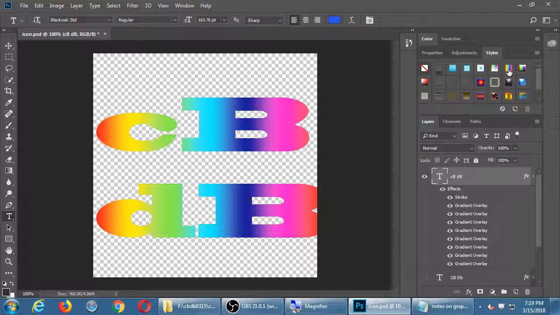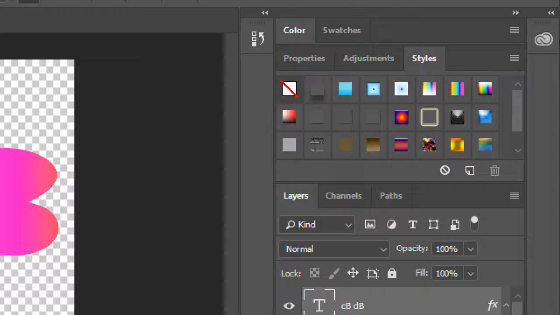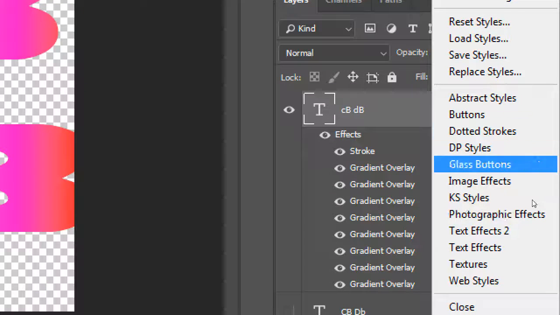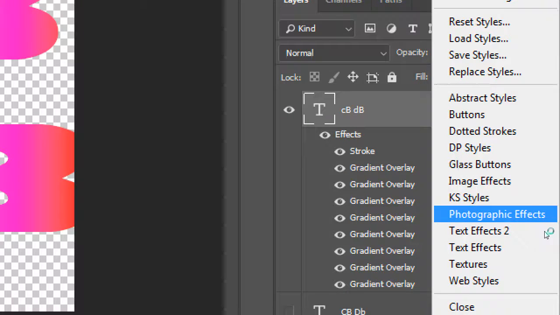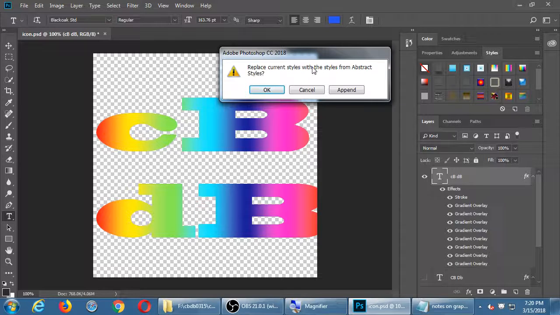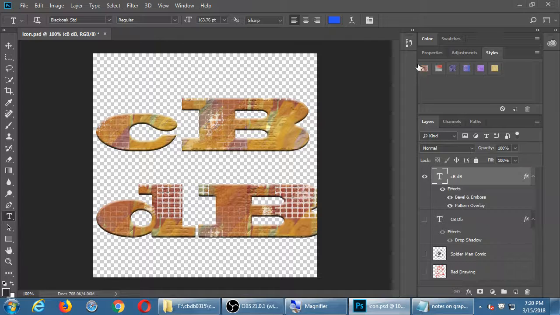But we have more than the ones listed here. We have these default built-in ones. And you can get more styles right over here. You see, you've got your styles panel. And next to it, you've got this more options button. Clicking there, you have these other styles. Abstract styles, glass buttons, photographic effects. I'll click on abstract styles. And it pops up, would you like to replace the current styles, or append, or add to the current styles? Just click OK to replace the current styles, and you get a few more here.